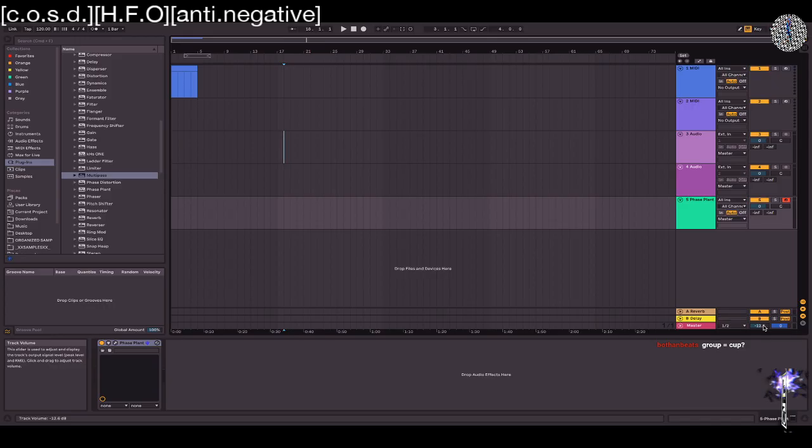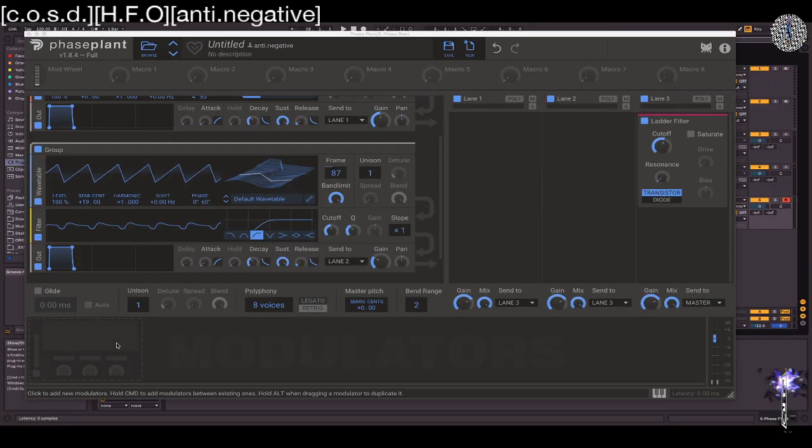Yes, so Tibetan group equals cup. Group equals small cup. So a bunch of cups and cups. So that's what a DAW is, and it's kind of the core element of what it is. It's a huge summing engine, summing all these tracks together to one output. So mixing affects all that.